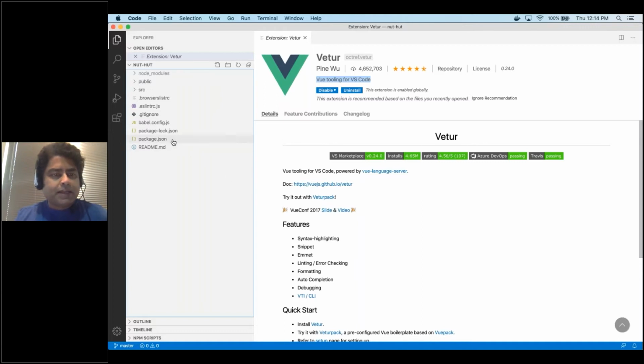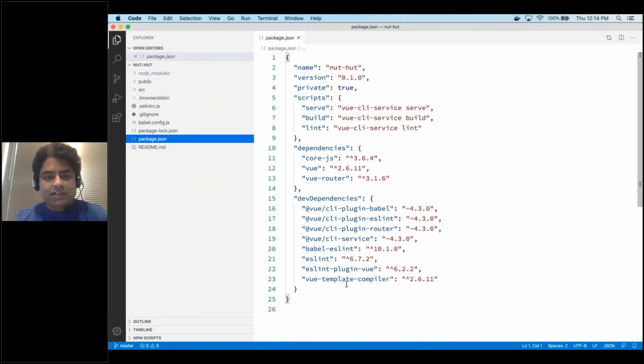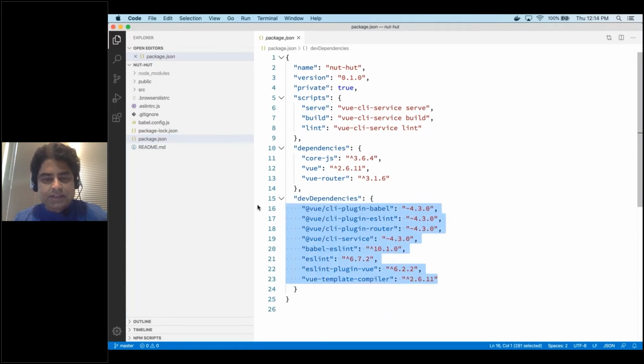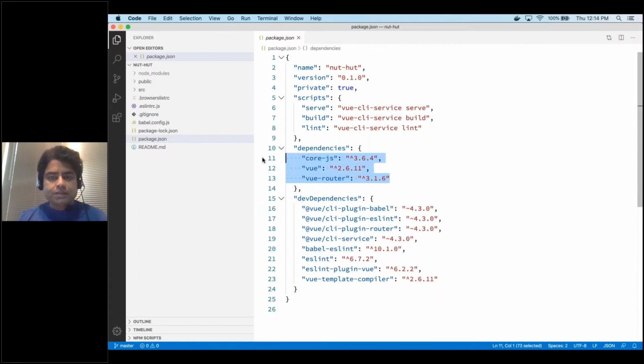I can see my package.json file, which has all my dependencies. These dev dependencies are things like compilers and things like that that will build our application. They don't need to be present during execution. And these are the real dependencies. This is something that will be used in the actual execution of the application. So you can see that I have Vue here, which is the main thing. And then because I'm going to be developing a single page application, I need the router here.